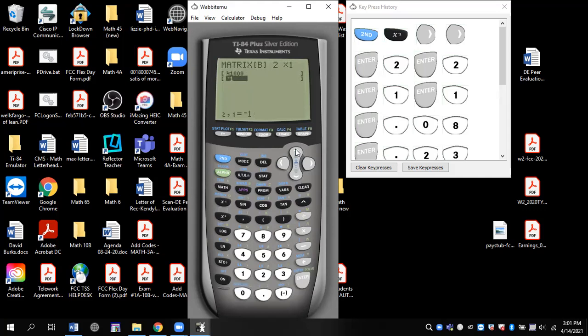Down. Oh, I should have done enter, huh? Enter, 41,000, enter. Wait, let me try that again. You're supposed to hit enter. 41,000, enter, and then 8,080, enter. So every time you hit enter, it saves the whole matrix. It's got matrix B saved now. Second, quit.